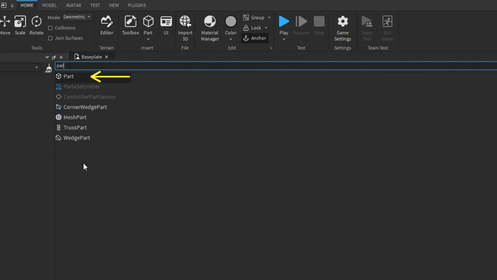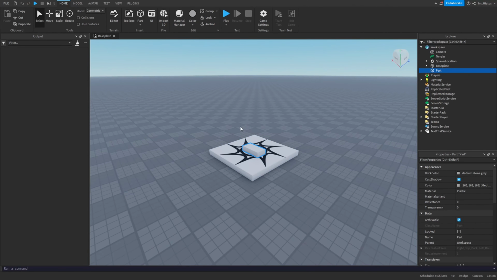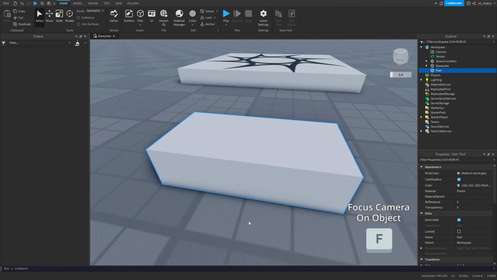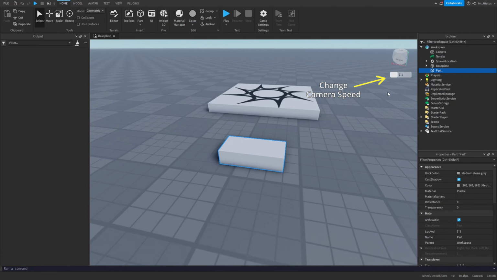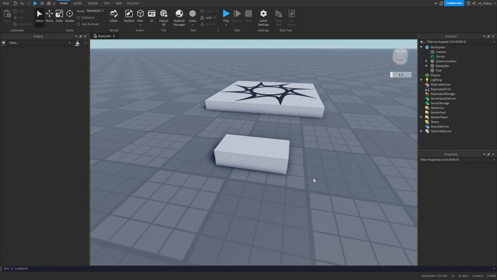Now let's search for part and click on it. This should create a simple block in our workspace. We can drag it around with our mouse, and if you press F on our keyboard, the camera should focus on the part, and you can change your camera speed with this slider at the top. But now that we have this part, what can we do with it?